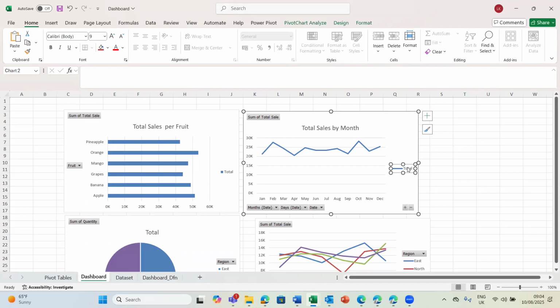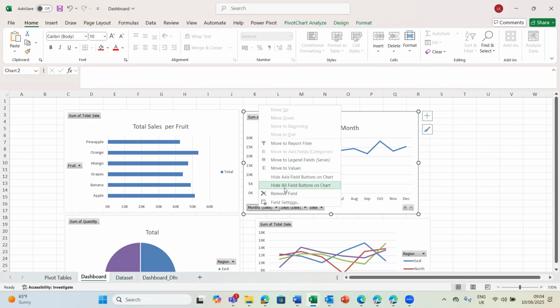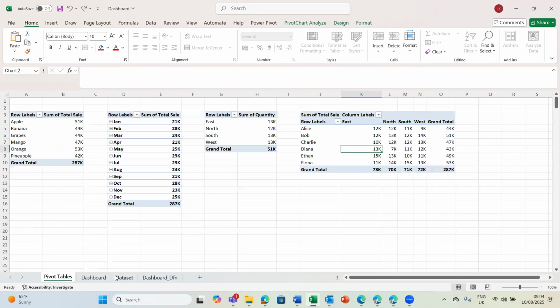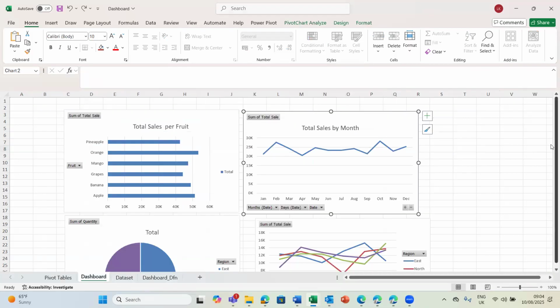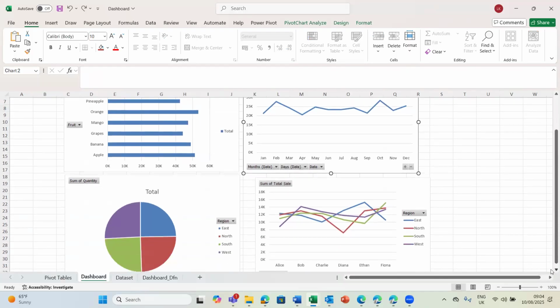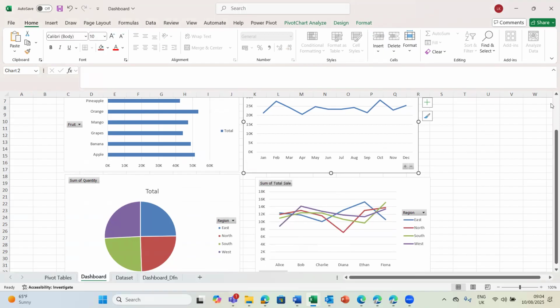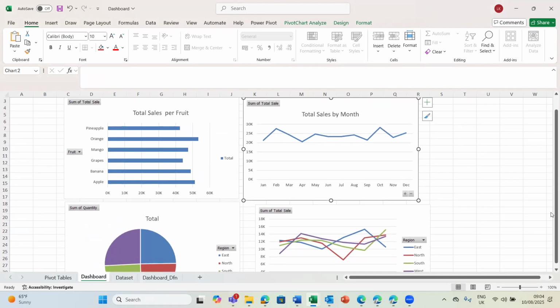I can just delete that. And also, if I want, I can hide field buttons. I go down. I don't need these filters. Remove. Hide. Hide axis buttons. Okay, I hide that. Sales by month.